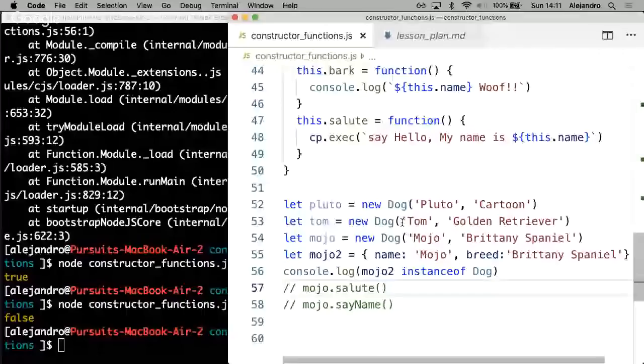So this is another instance where having a constructor function will be useful, if we want to be able to tell if an X object is an instance of a Y constructor function. Okay. Cool. So we were able to see the constructor function anatomy.